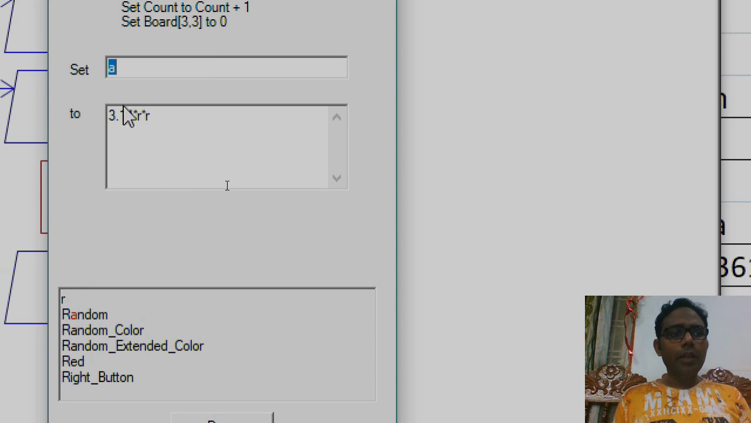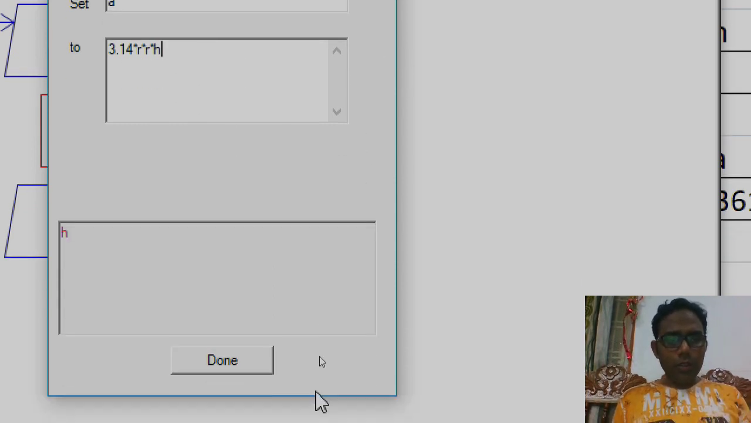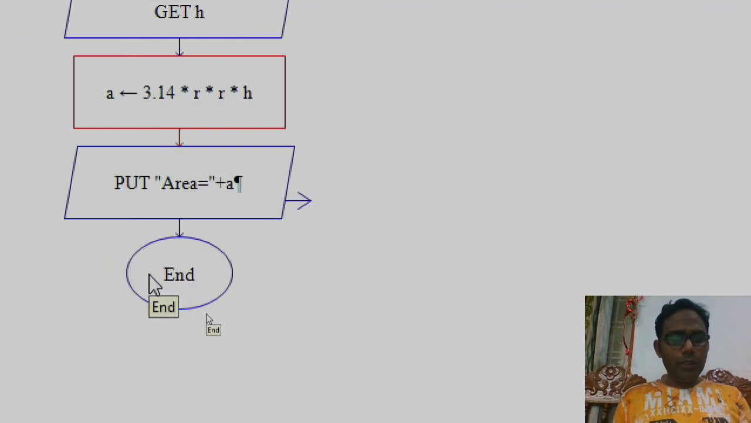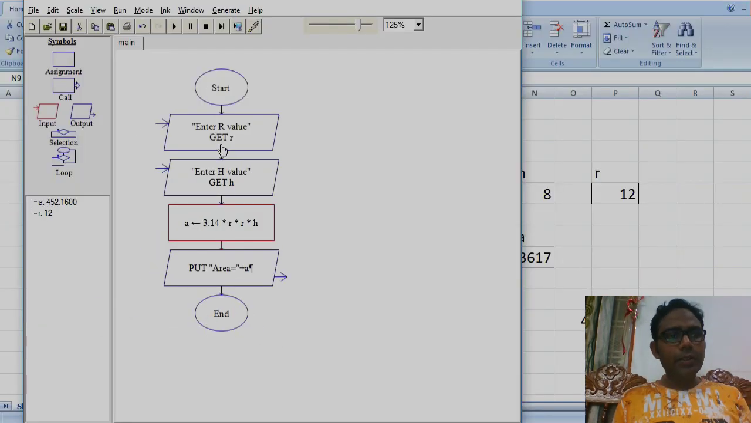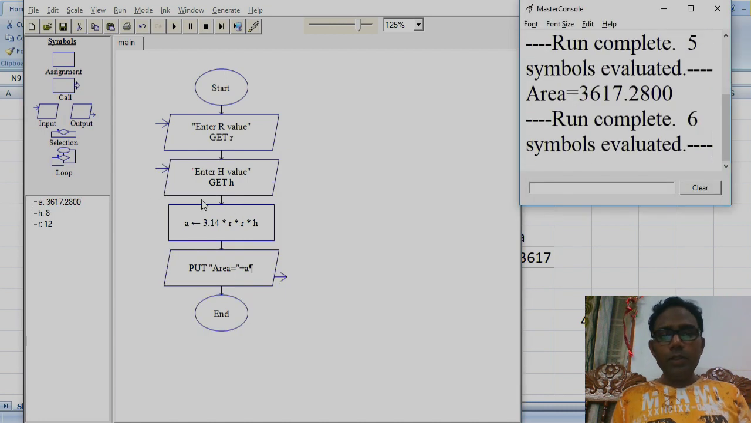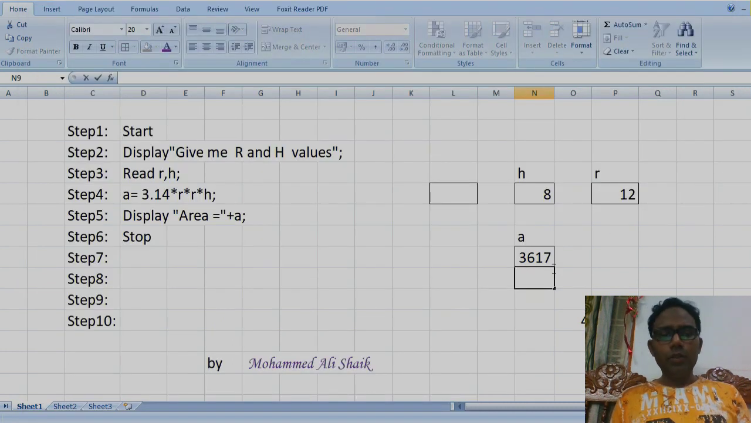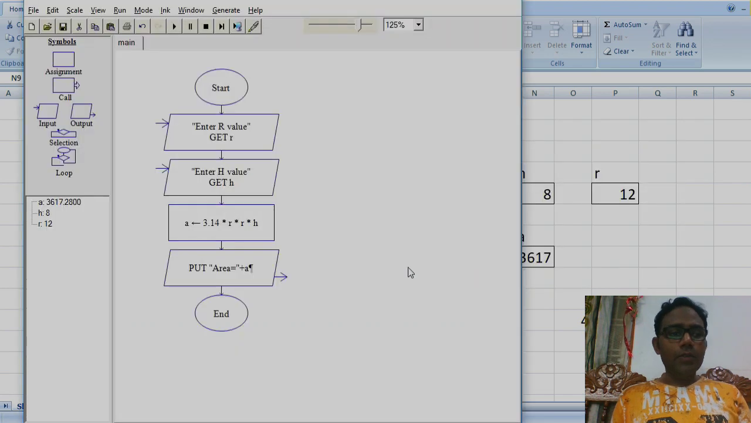Now here we have A equals 3.14 into R into H. Then click on done. That's it, we got the flowchart. Let us execute this one. It is asking for the R value, and I'm giving R as 12. Then it asks for the H value, and I'm giving H as 8. Then click on it. So we got 3617.28, the same as what we got in Excel. So our flowchart is working fine.